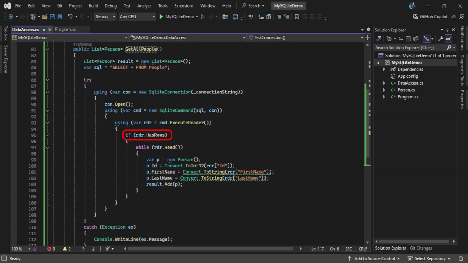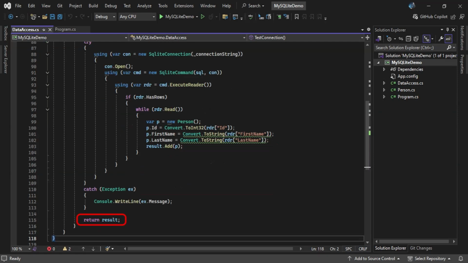This is not really necessary since the while statement that follows will break out of the loop anyways if there's no rows to read. If there are rows, the while loop will read each row, creating a new person object, and convert the values from the row to the proper types in the person object. It then adds the new person object to the result list. When all is done and there are no exceptions, the method will return the result list.